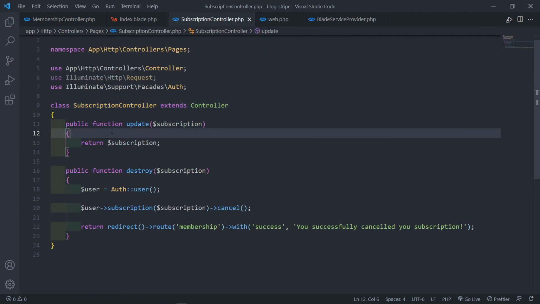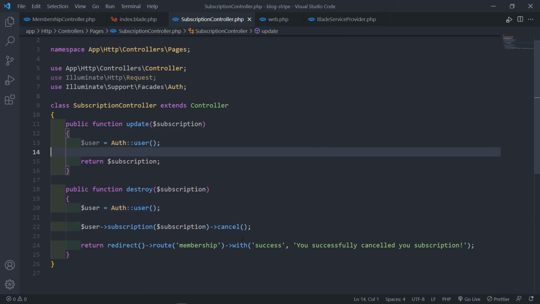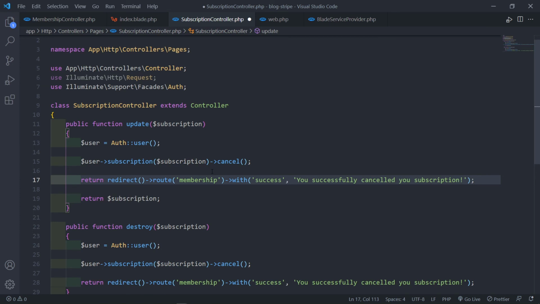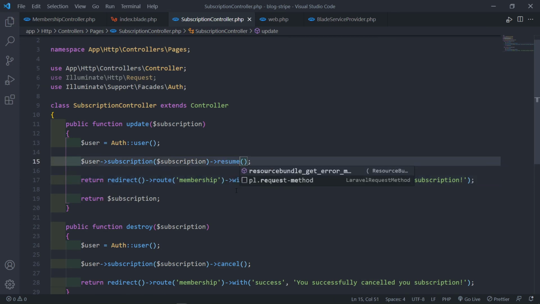So let's go to the subscription controller. Right here is the update method. So we're still going to get the authenticated user. So I'm just going to copy this one right there. And it's quite easy. We can literally copy everything in here and paste it in there. But instead of cancel, we can just call it resume. Just like that. Easy peasy.